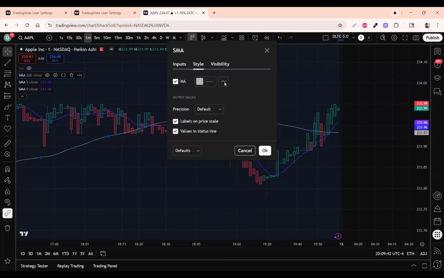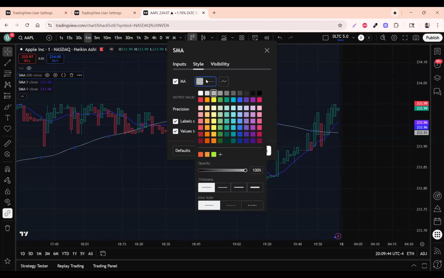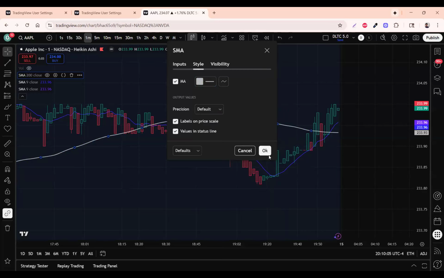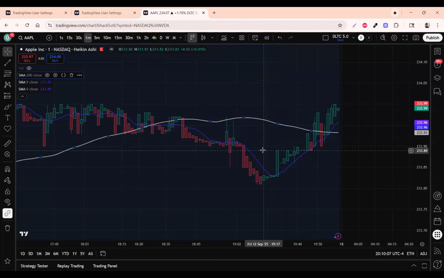I like to make mine a little thick. So I click on the same color, and below you have thickness. I choose the second thickest, because it's powerful and I want to be able to see it clearly. You can choose whatever color and thickness you want for the 200-day moving average. Now you click away and click OK. That's it. You've set the 200 so far.